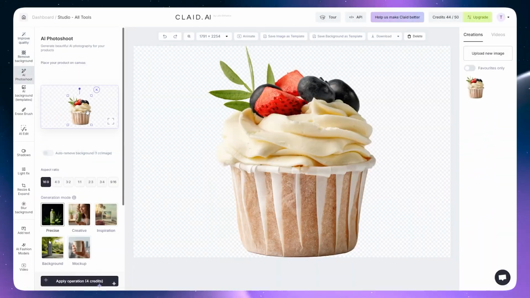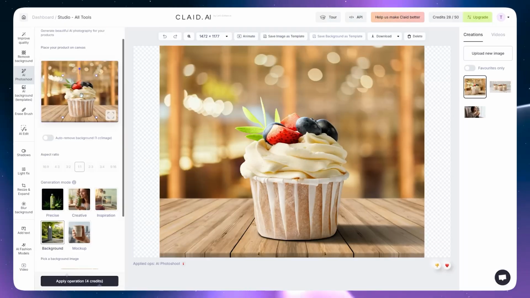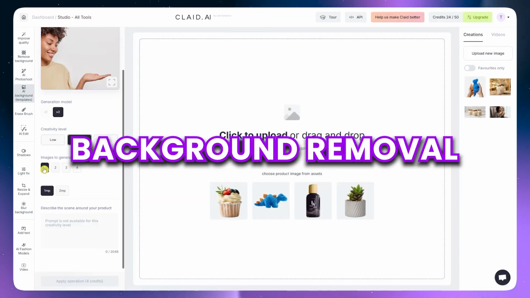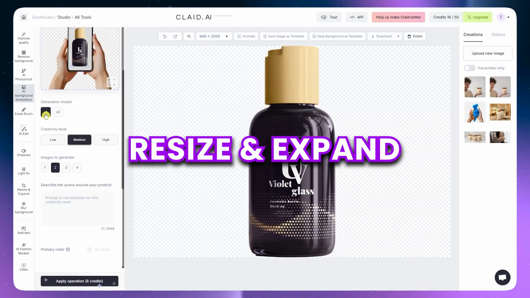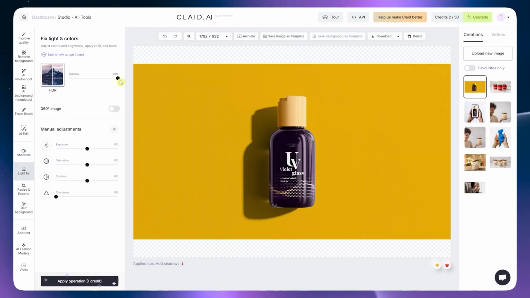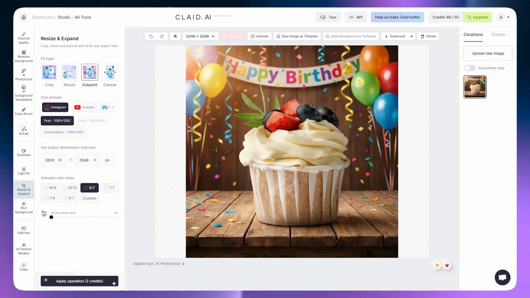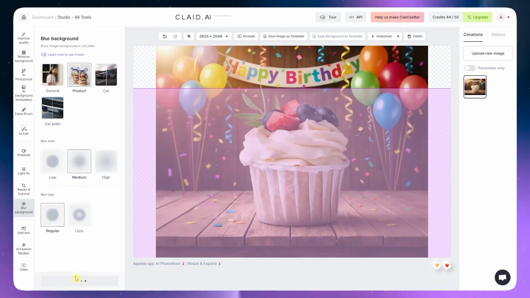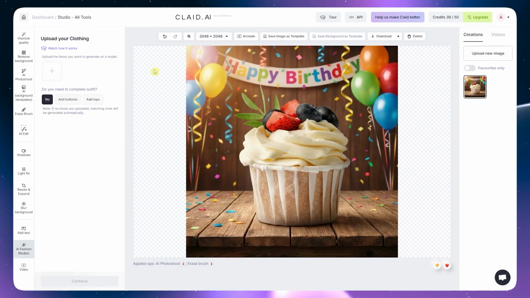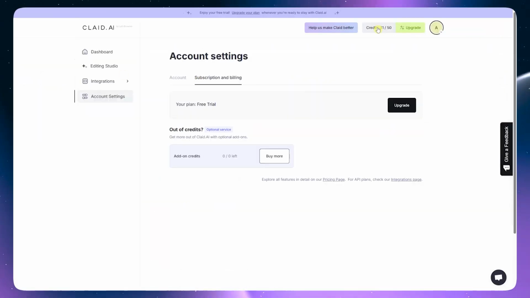In today's video, I'll guide you on how you would be able to set up your Claid account, explore key features like background removal, light fix, resize and expand, AI fashion models, and integrations. And we will be finishing with the pricing plans, essentials or the pro plan, to help you choose the best fit for your needs and budget. By the end, you'll know exactly how you can use Claid to streamline and elevate your image editing workflow.